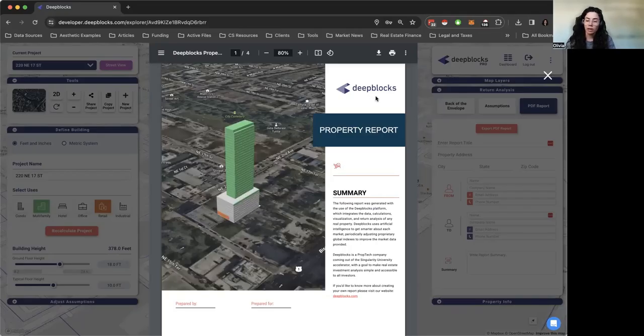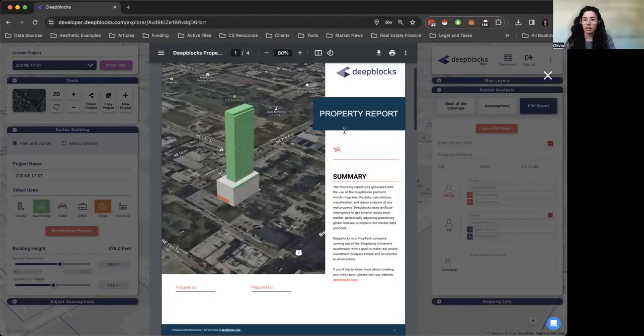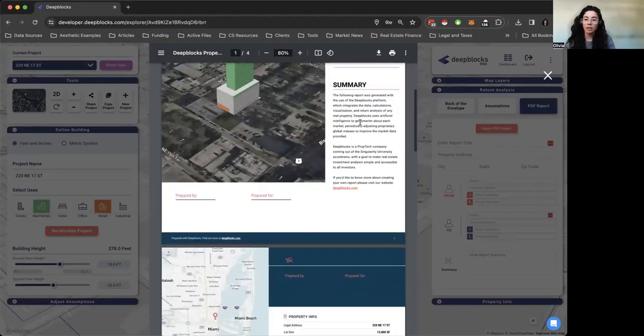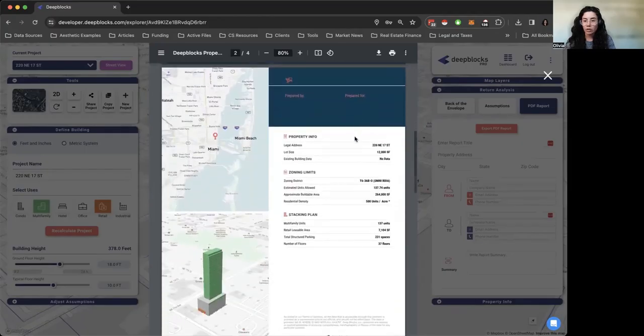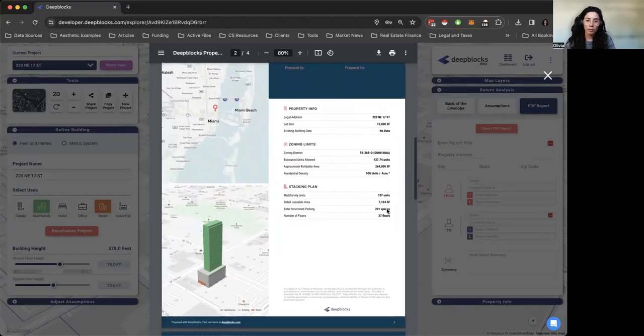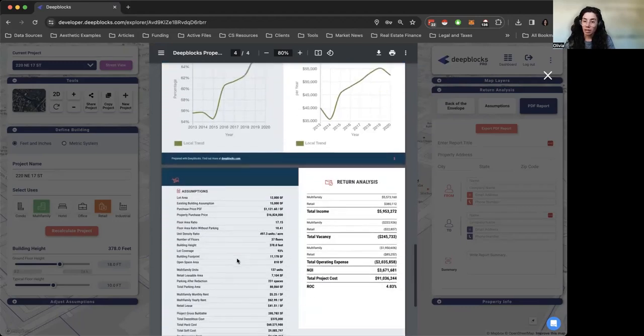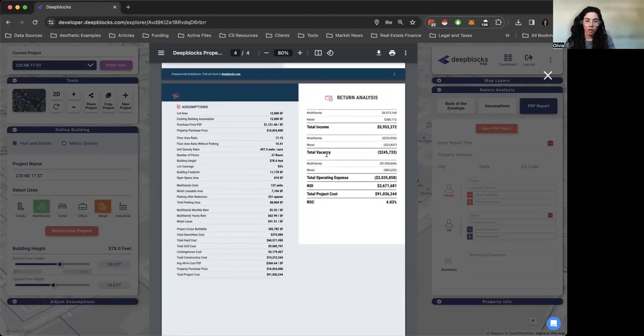You can adjust, upload your own logo. You can look at the different color schemas according to your branding. Again, write the summary, and it gives you a summary of the zoning, the major zoning parameters, the location of the site, the 3D model again, the demographic trends of the census tract you're in, and your assumptions in back of the envelope calculation. So that very quickly you can download this PDF and send it.